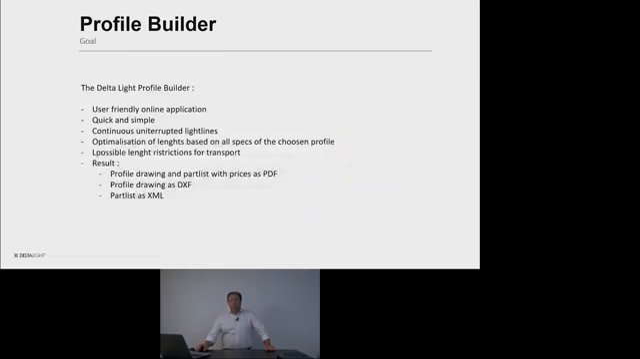Now, the goal of the profile builder is first of all to make a user-friendly online application. So it's an online application where we need, of course, a login and a password, which is then provided by Delta Light. It is a quick and simple application, so you will see, I will give a demonstration immediately. By entering some details, you have the possibility to make a construction of a certain profile, which is based on, as I said, continuous light lines.